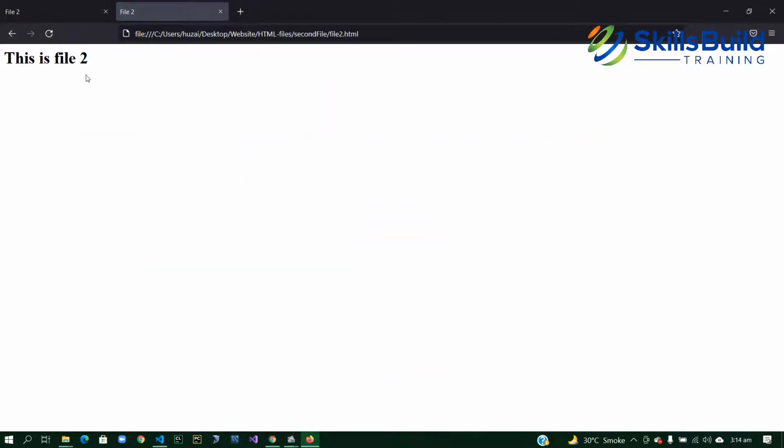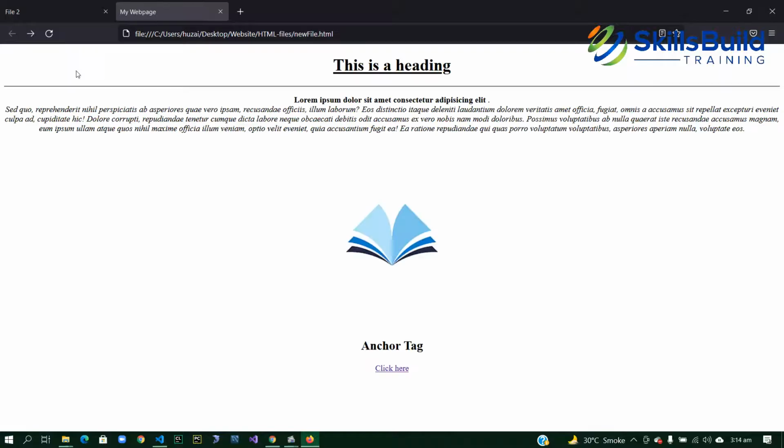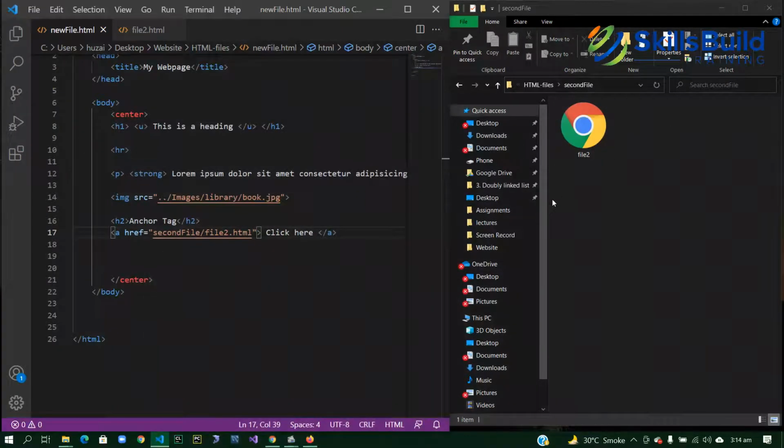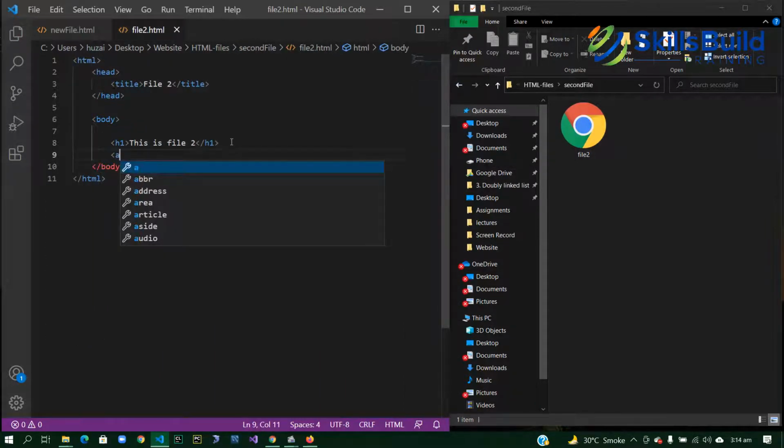Now on file number 2, I want a link over here, and when I click on that link, I should go back to where I came from. That is new file.html. So how do I do that? Again, this is also very easy to understand. In order to do that, you simply need to go to file2 and add an anchor tag again. So a href, and then you can just write go back over here.